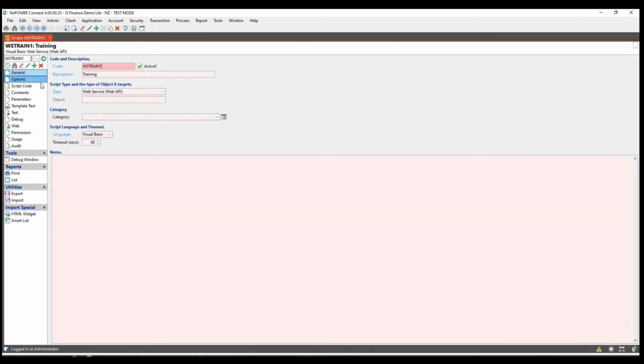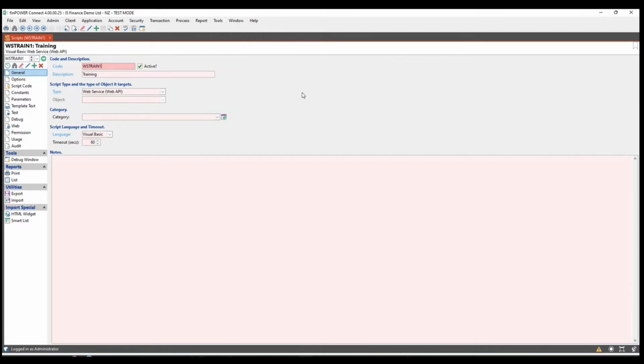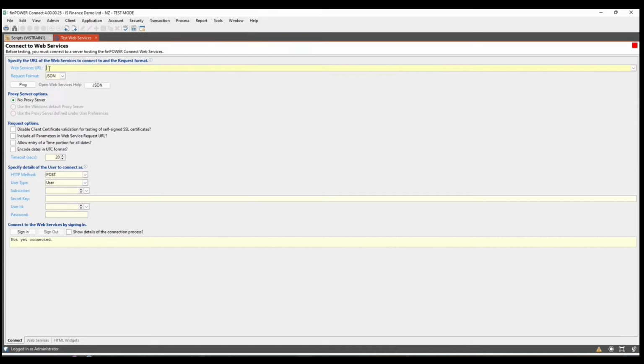Testing our custom web service scripts can be done in a variety of different ways. The most common and easiest way to test them is using our built-in test web services form. So you can see here off of the tools menu, we have the web options, and one of those is test web services. We fire that open. All we need to do is ping in the web services URL. In this case, it is installed locally on my laptop. We specify a request format that's either going to be JSON or XML, and then we specify who we're going to connect to the web services as.